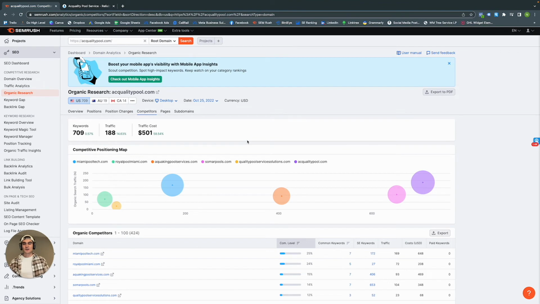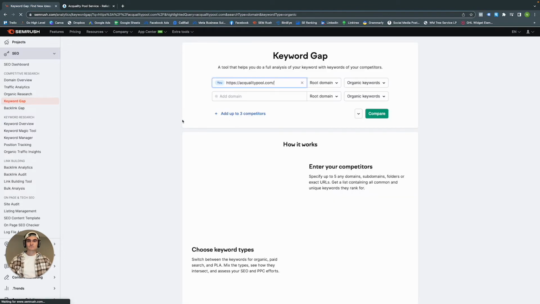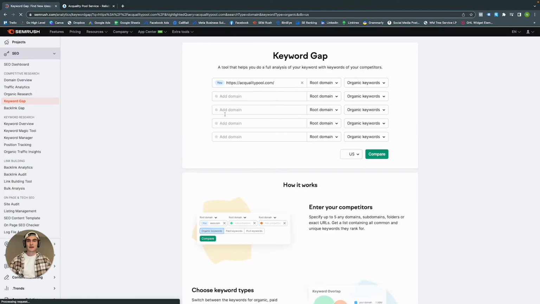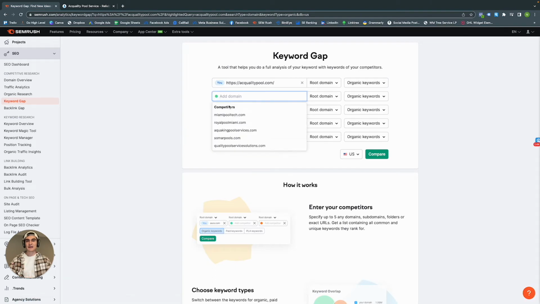So we're actually going to go into a more in-depth look here. Let's go into the keyword gap tool on the left-hand side. So the keyword gap tool right here, we'll add our top 4 competitors that we just saw on the last page. We had Miami Pool Tech, Royal Pool Miami, Aqua King Pool Service, and SEMRush Pools. We're going to go ahead and click compare. Again, you can determine what country you're looking for. Let's click here.